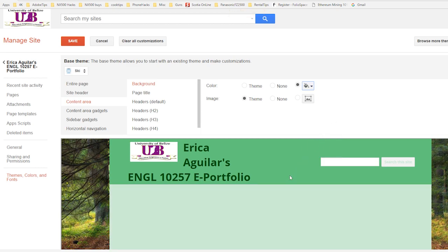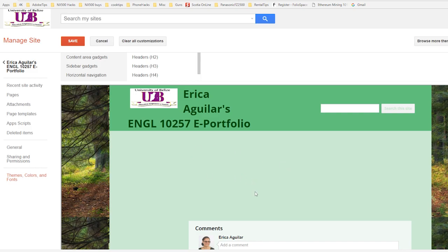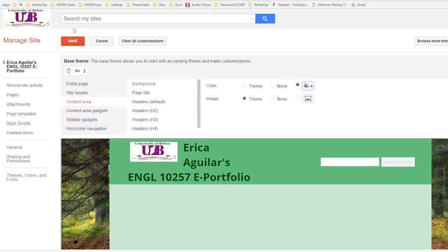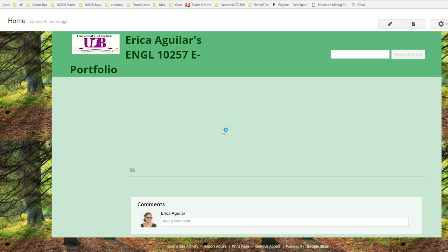Okay, I decided to pick light green. So I am now going to save this because I'm happy with the way it looks. So your changes have been saved. You go back to your main page, and this is how your ePortfolio looks with that background. Okay, remember, you can use any picture that you like.